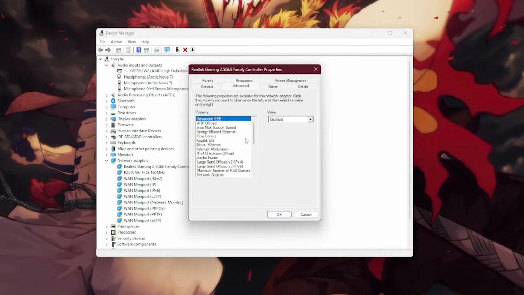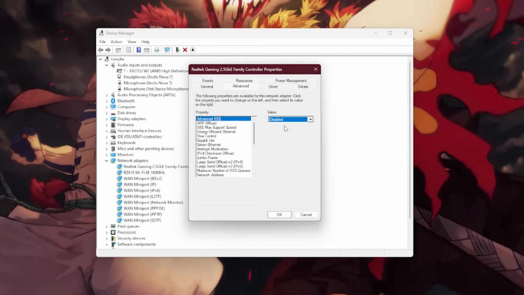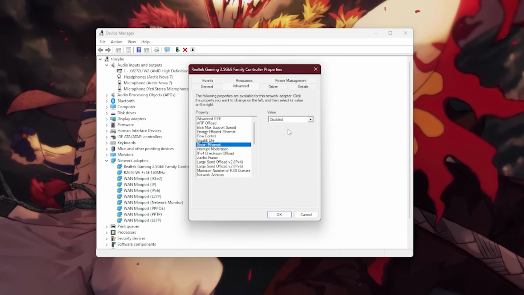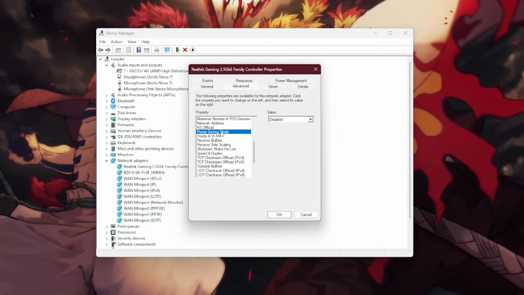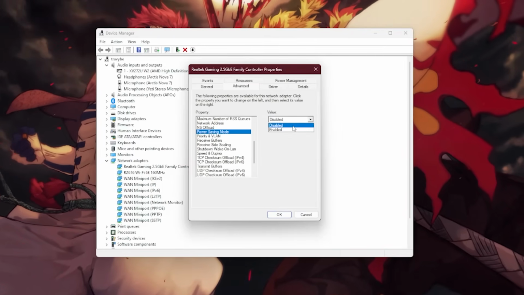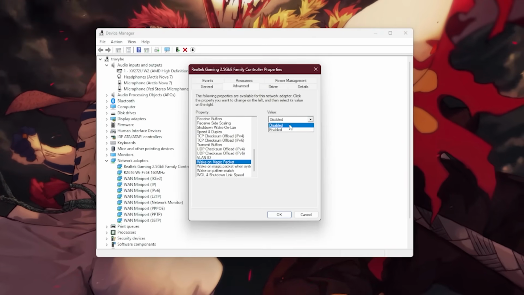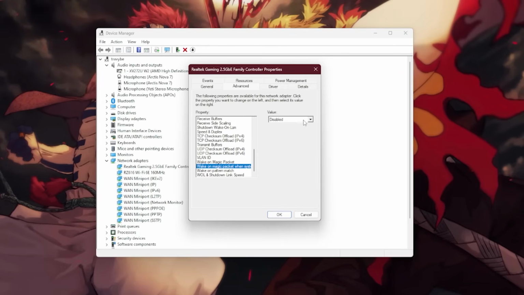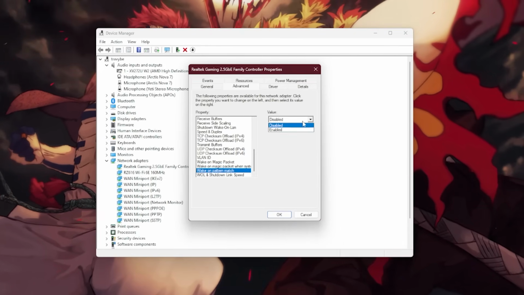After that, head over to the advanced tab and find advanced EEE and set this value to disabled. After that, find energy efficient ethernet, make sure this is set to disabled, then find green ethernet, and you're going to want to disable this one as well. After that, scroll down until you find power saving mode, make sure to disable this setting as well, and then finally scroll down to the bottom and you're going to disable wake on magic packet, system and wake on pattern match. All three of these are important to disable in my opinion.